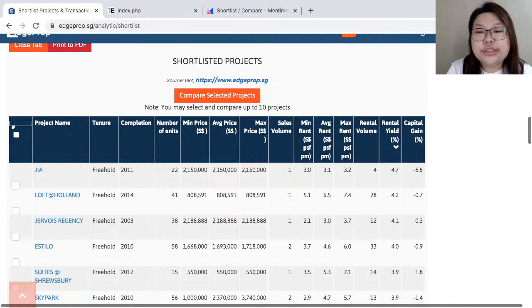So in this case, what we do to work out rental yield is to take the average price per square foot. Okay, so now I show you quantum, but we'll use per square foot, and then we base on the per square foot rental to work out the rental yield.